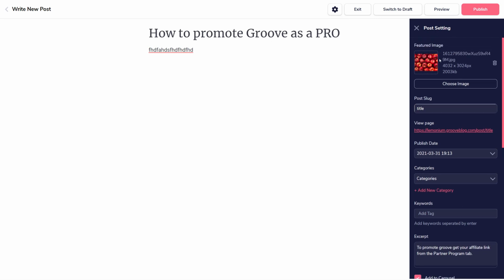So these are the changes that we added on this week for GrooveBlog. These are small changes but quite handy for when you're working with your content on here.